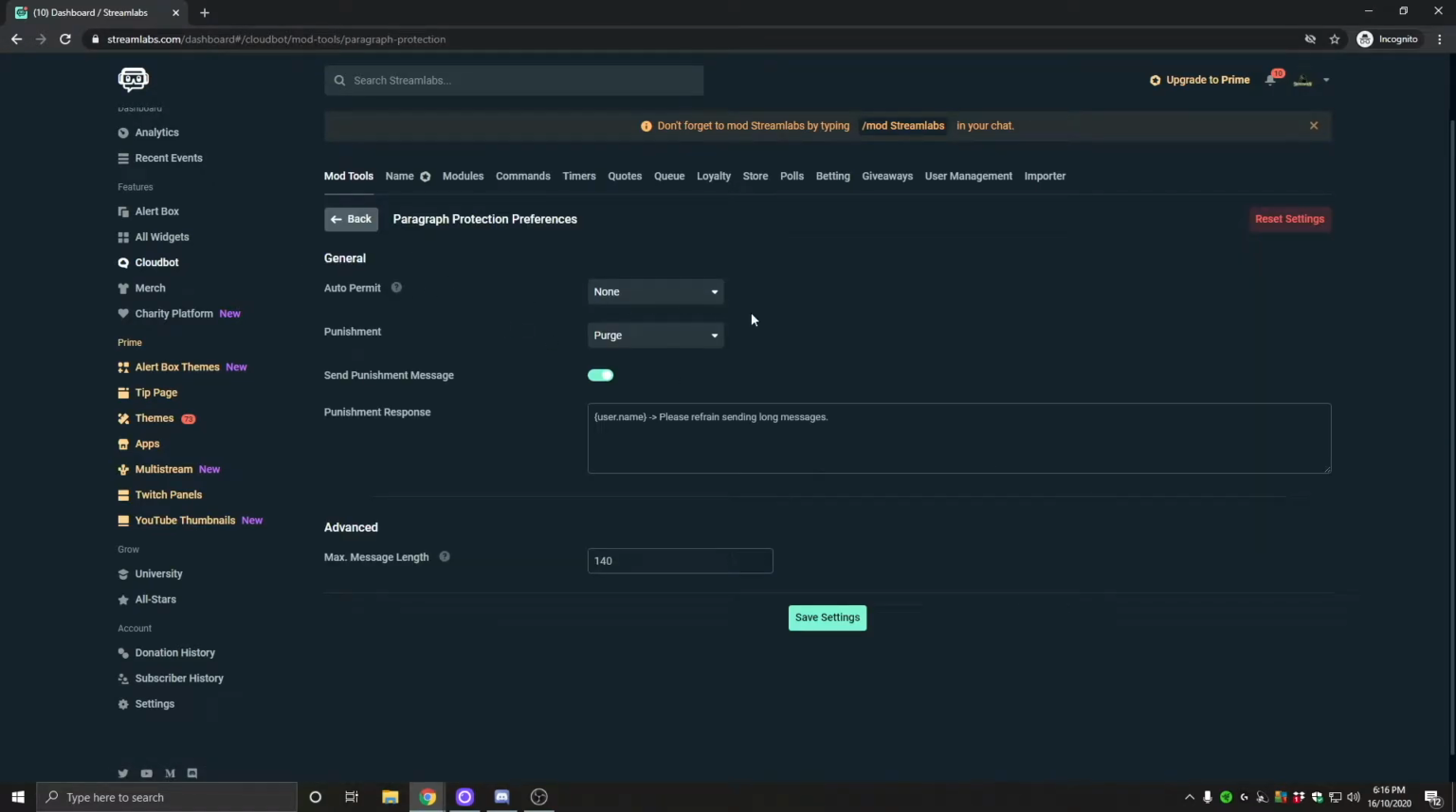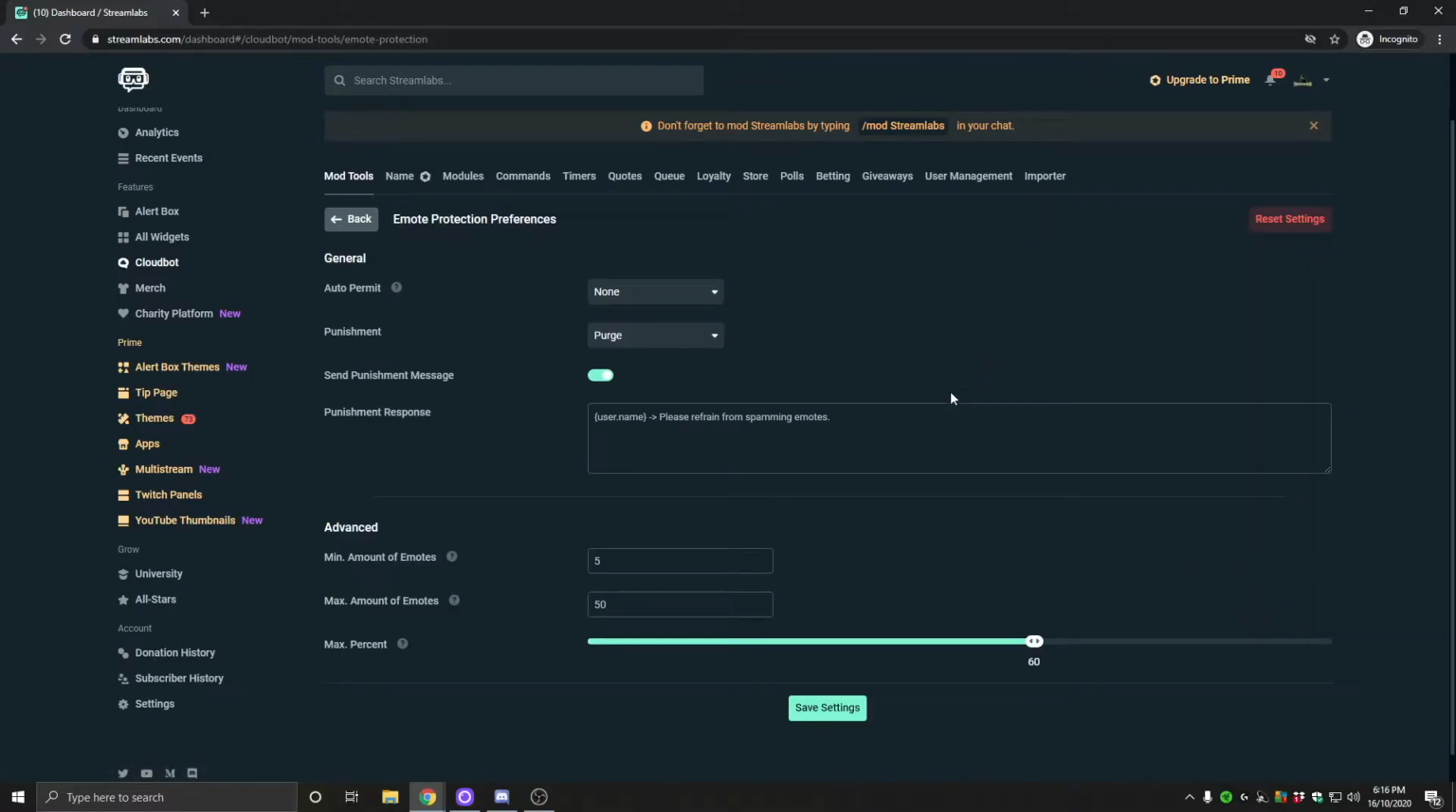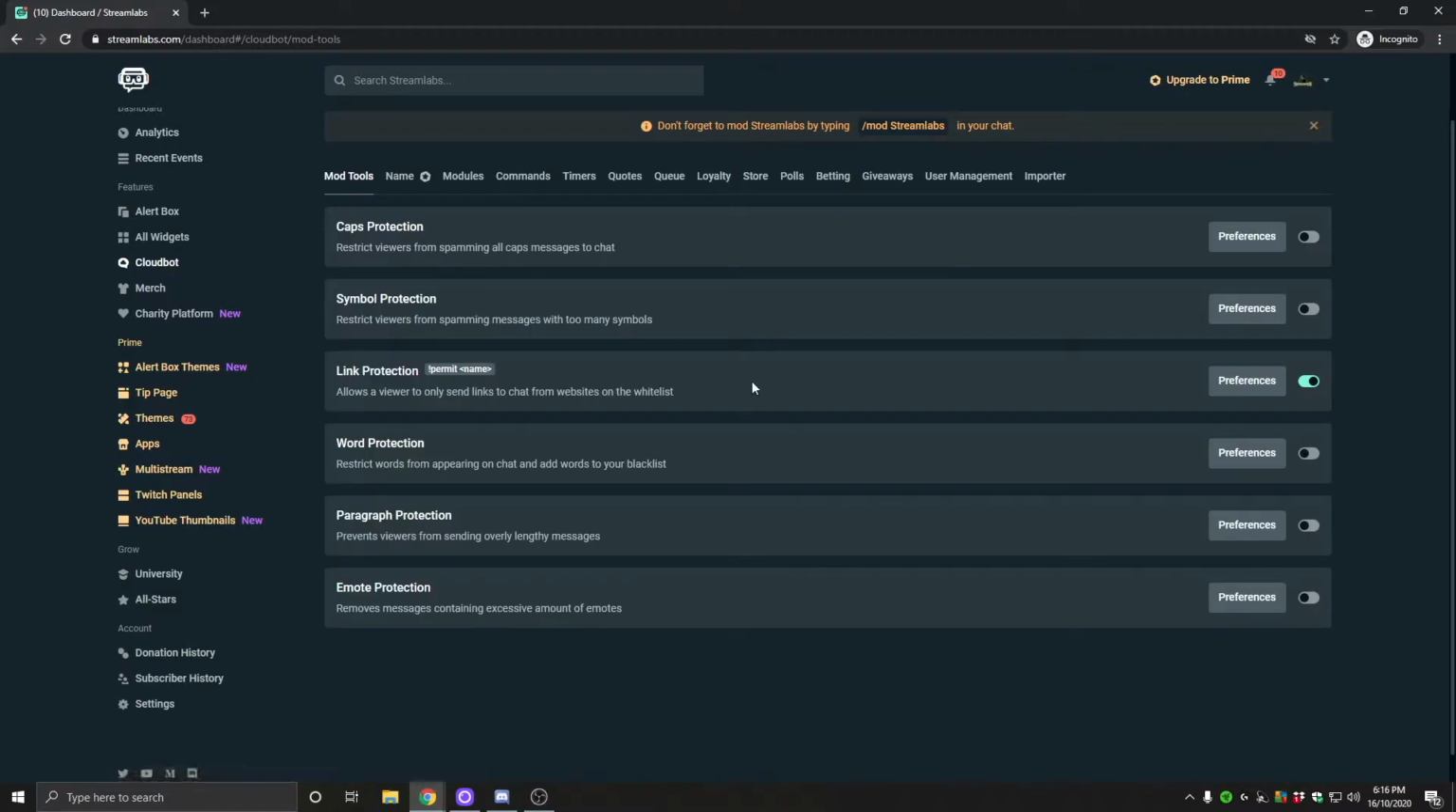Paragraph protection. This stops people from posting long messages. Again, you've got the punishment response like all the others. And emote protection. Removes messages containing excessive amounts of emotes. Again, you can stop emote spam.